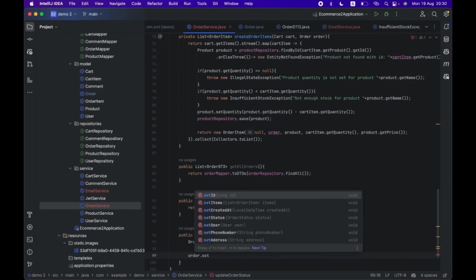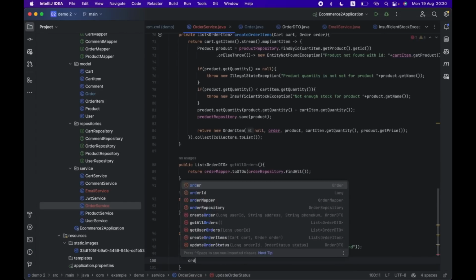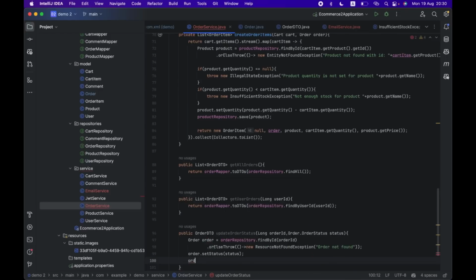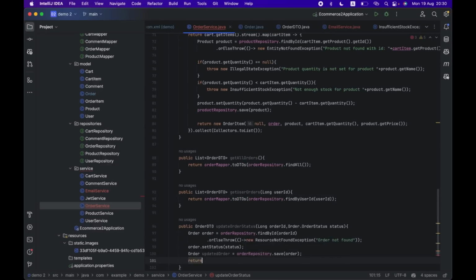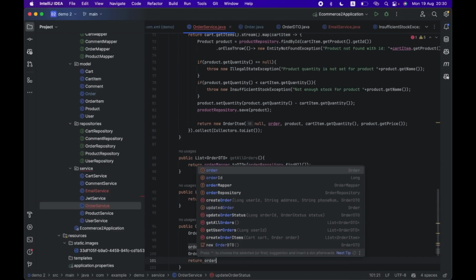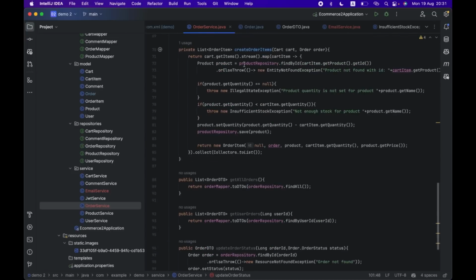And after that, we can just simply set a new status from the provided status here from this attribute. And we can finally save it using updated order and use repository with a function save. And we can provide order inside. And after that, we can simply return our order, but with the DTO conversion using order mapper. And that's it. So our service is ready.